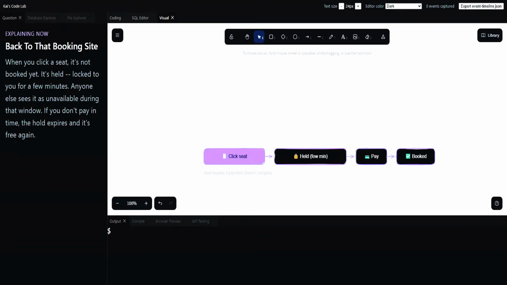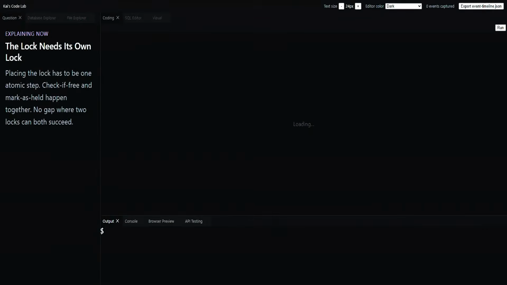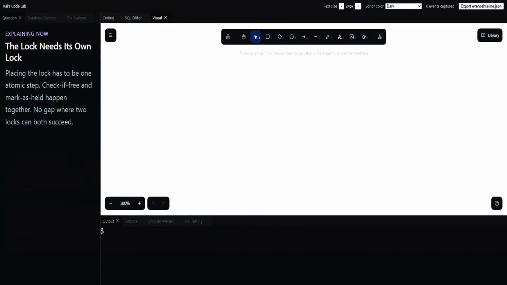When you click a seat, it's not booked yet. It's held, locked to you for a few minutes. Anyone else sees it as unavailable during that window. If you don't pay in time, the hold expires and it's free again. Placing the lock has to be one atomic step. Check if free and mark as held happen together. No gap where 2 locks can both succeed.